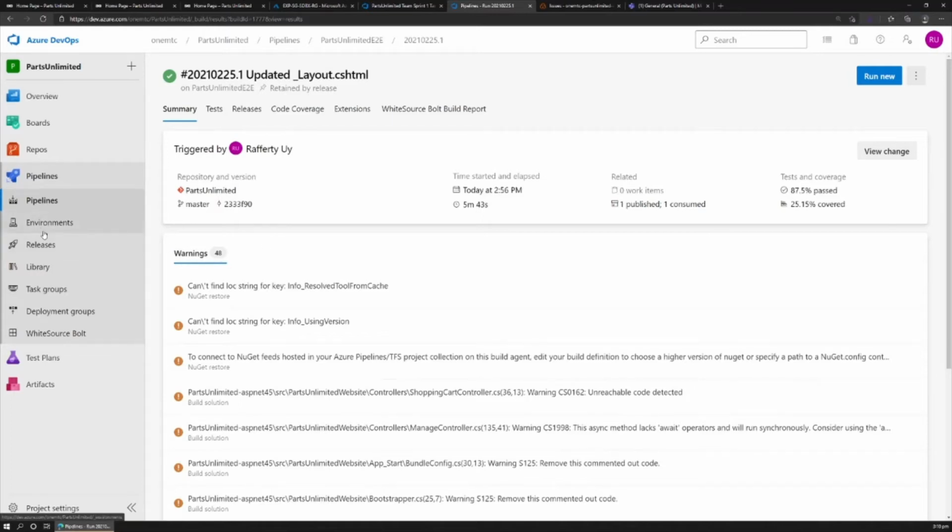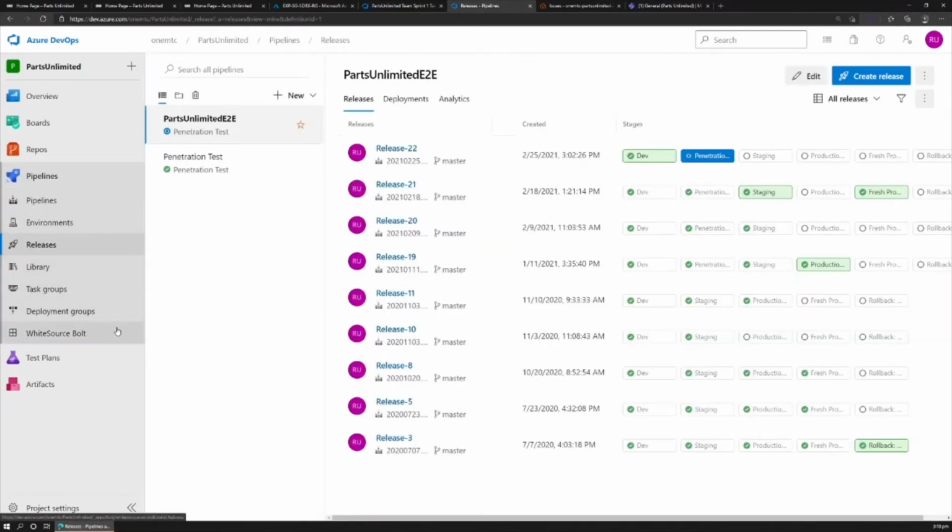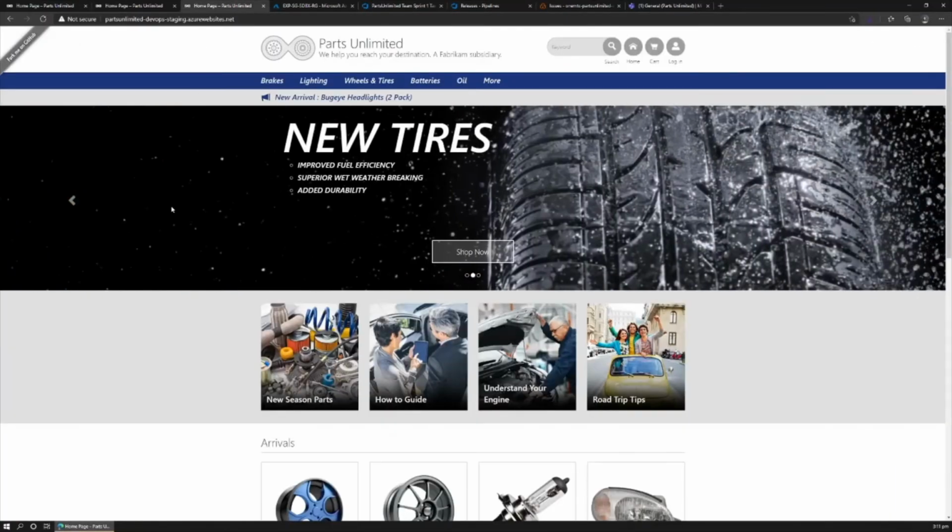So let me move on, and I'm going to skip environments here, and I'm going to show you releases. There are other features that I am not showing in this demo. If you want to learn more, do take a look at the Azure DevOps documentation. Okay, so now you see here that my release 22 has been triggered and the new deployment to dev is successful, right? So if I just take a look at our code here, right?